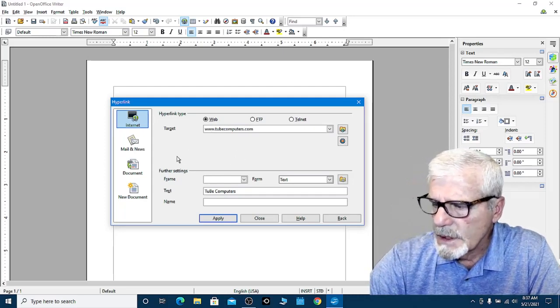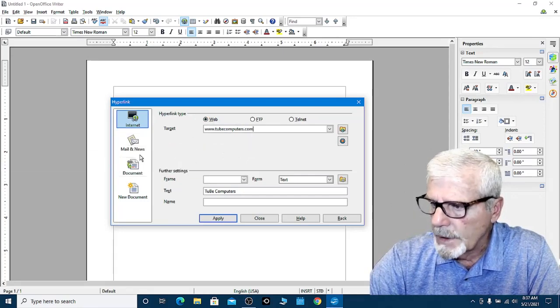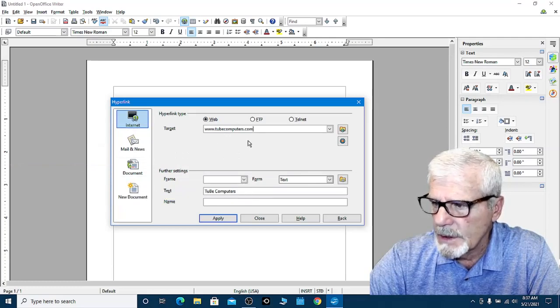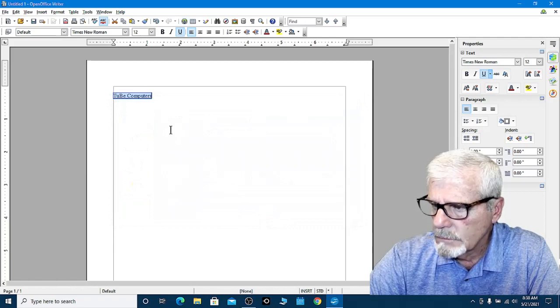I'm going to keep this one simple. You can do a lot of different things here as far as linking it to documents, linking it to a new document, and then creating that document. But I'm just going to keep it simple. It's just going to go to an internet address. If I hit apply here, I close the window. You see how it's underlined?